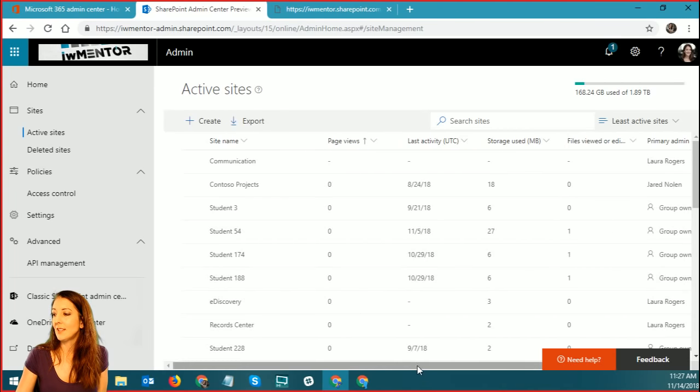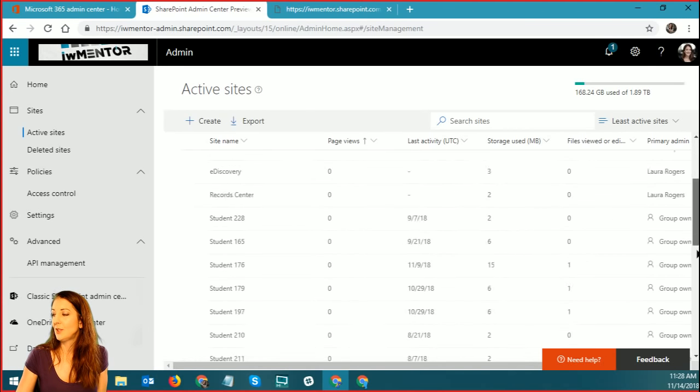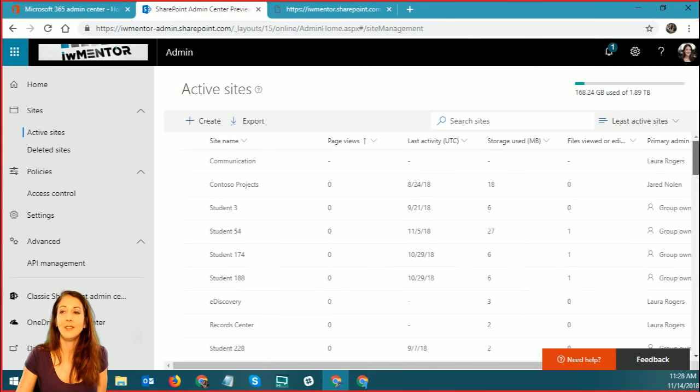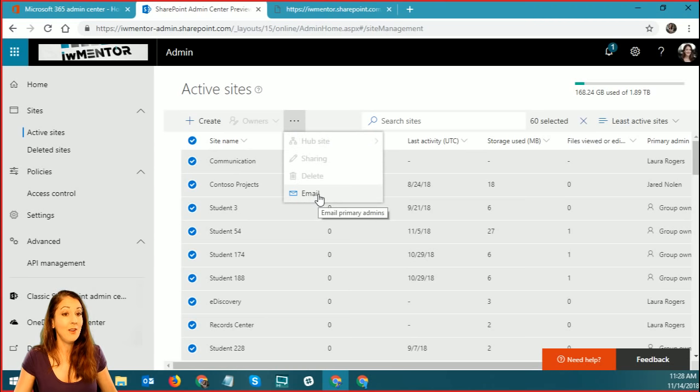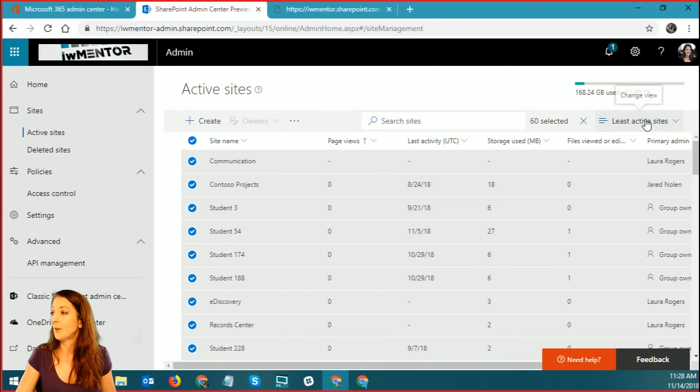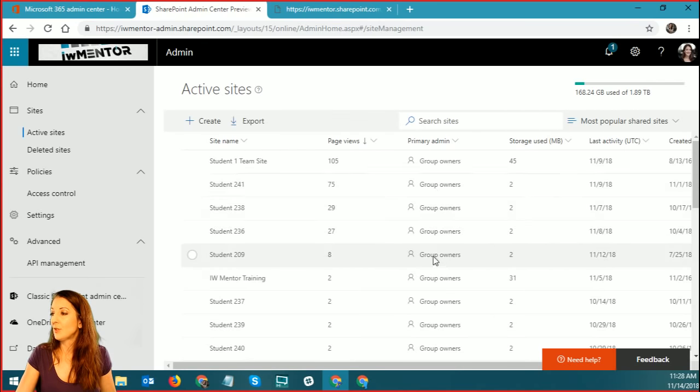Least active sites. So this is going to be a good way that you could go look at. Of course, a lot of this is test stuff, so I'll have a lot of not very active sites. So you could get a view of the least active sites, select all the sites, and send an email. So this email could be, hey, are you still using your site, or whatever. But that's a good way to quickly send an email to all the people that may not be using their sites anymore.